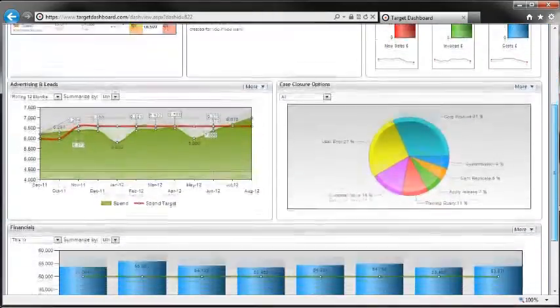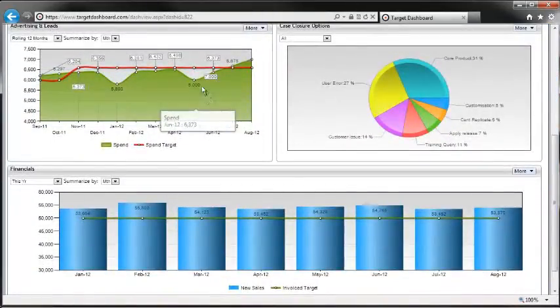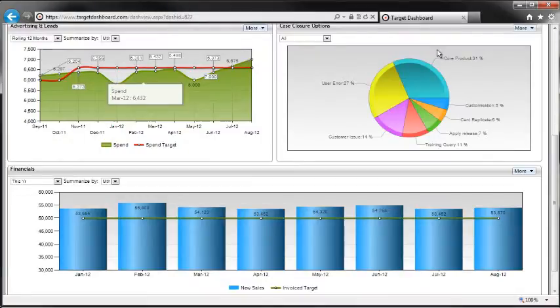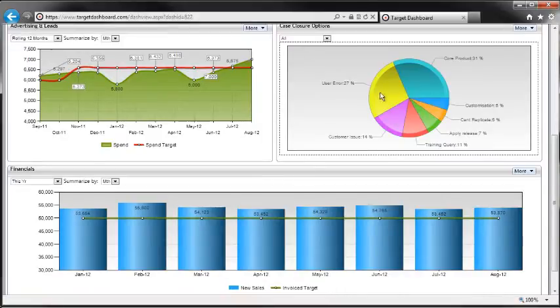Below we have some charts. Here we've created a chart to show advertising spending, which shows our target spend and our actual spend. To the right we've created a pie chart that shows some support desk cases and the different support desk case types that we might have.